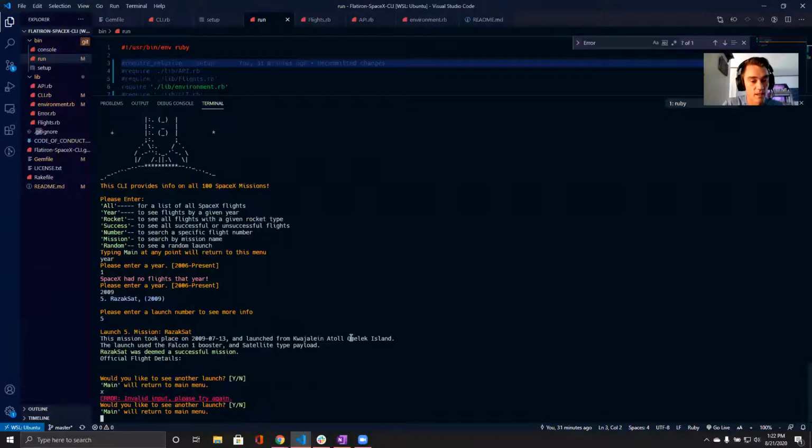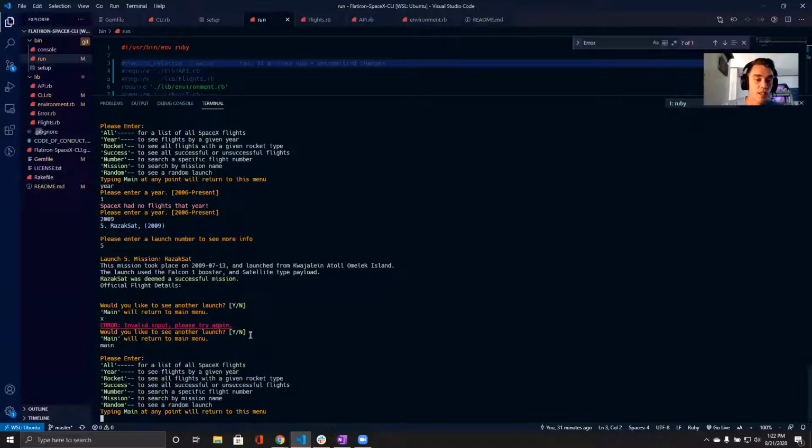So like I said, even here, you get that error if you type in something that it's not looking for, which is yes, or Y, or no, or N, or main. Exit even works here. Exit will end the CLI. But let's go back to main.